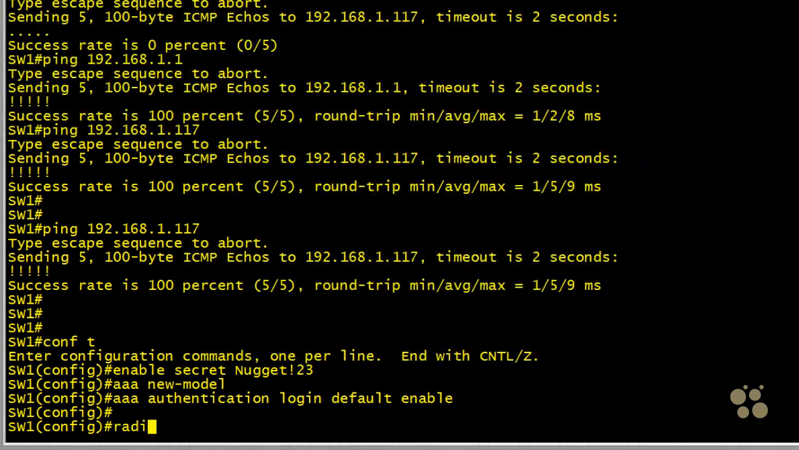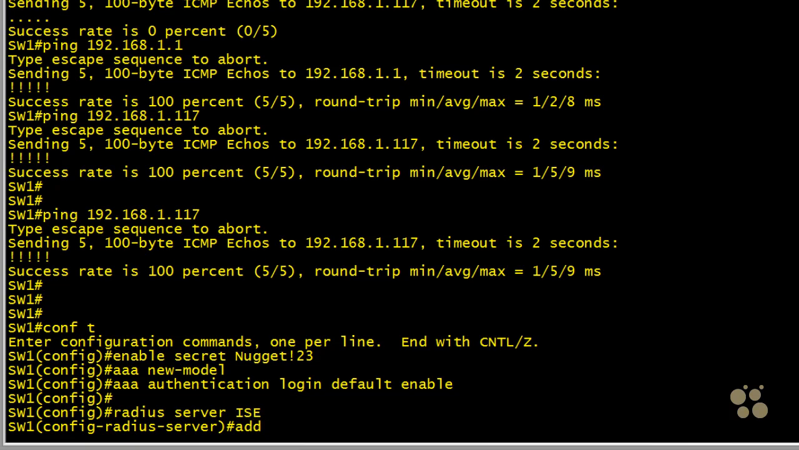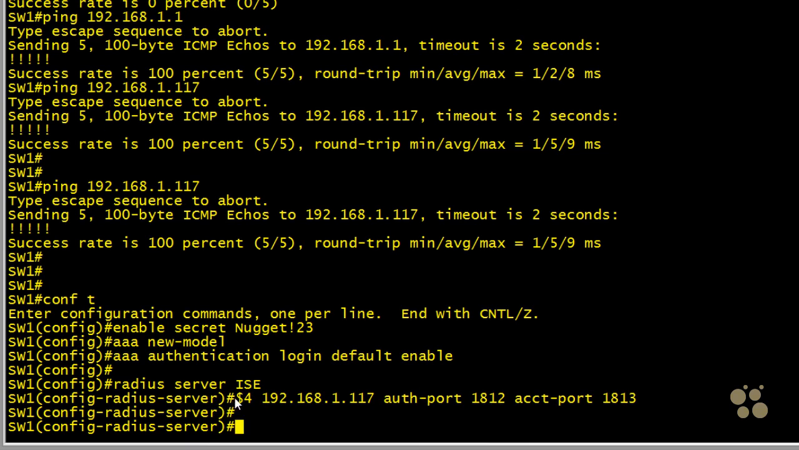Next, let's define a RADIUS server. Let's call it ICE, and we'll specify that the IP address is 192.168.1.117, that the authentication port is 1812, and the accounting port is 1813. Now this $ sign there is because the line is too long. I'm going to hit the up arrow key for a moment, and then Control A so you can see the beginning of that command sequence as well.